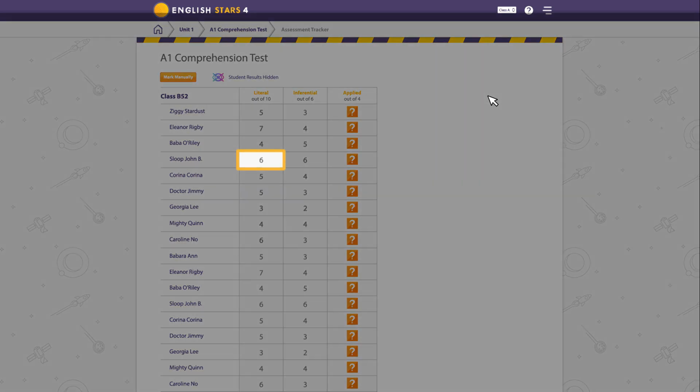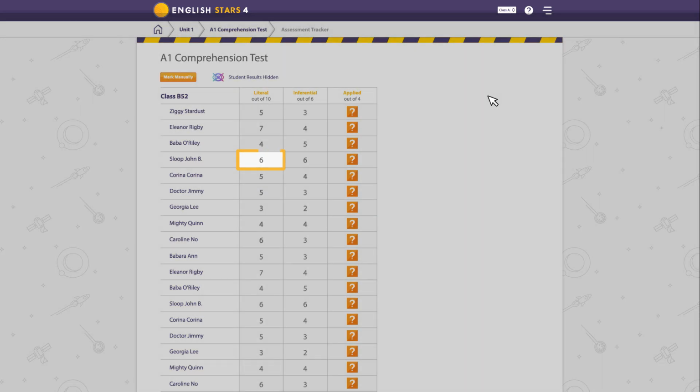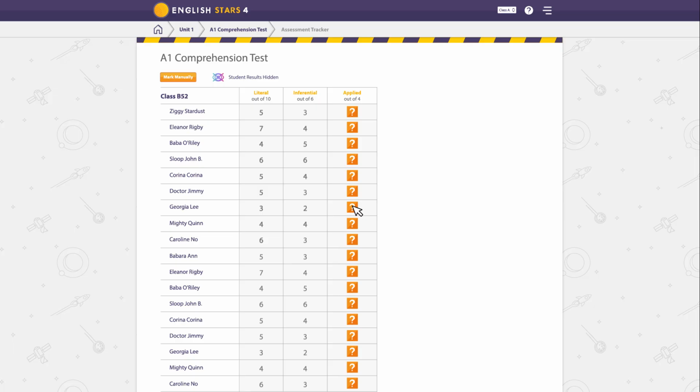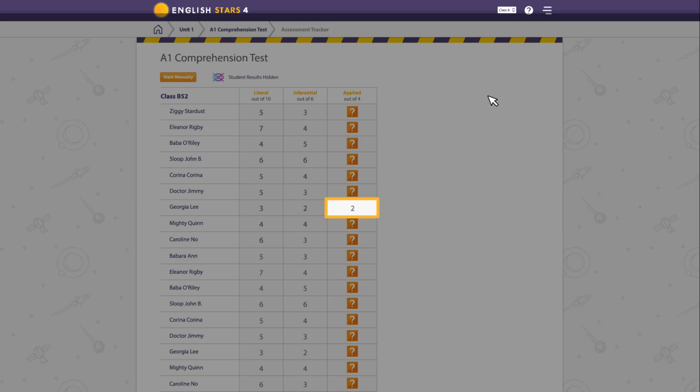Selecting a marked cell will take you to the student's answers. Sometimes a task will require marking. When this happens, a question mark will appear. Select the question mark to go to the student's answer, along with a simple marking interface for you to assign marks. After you have marked a task, the results will appear in the assessment tracker.